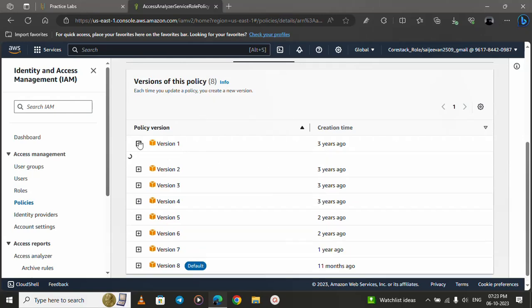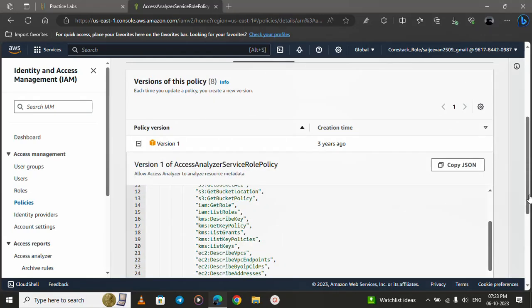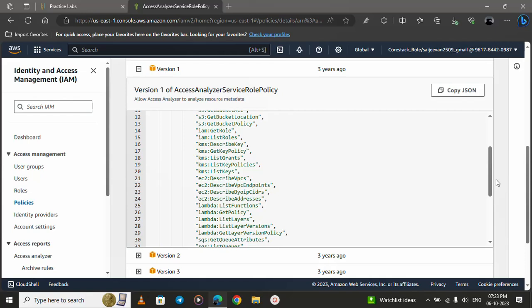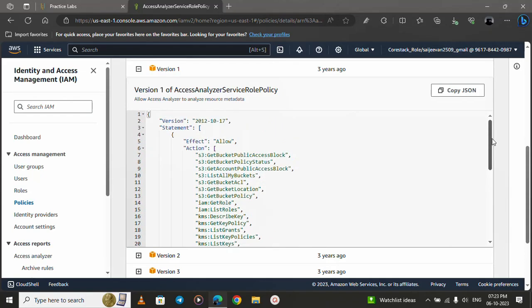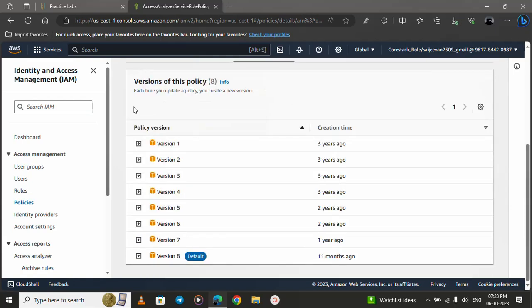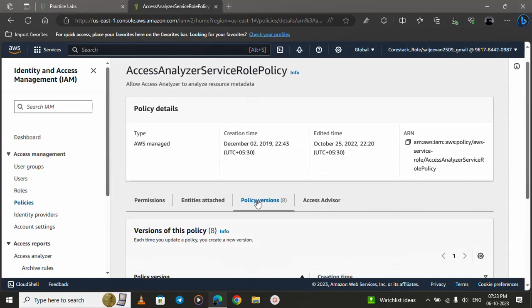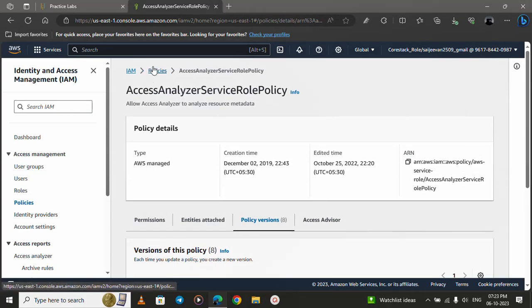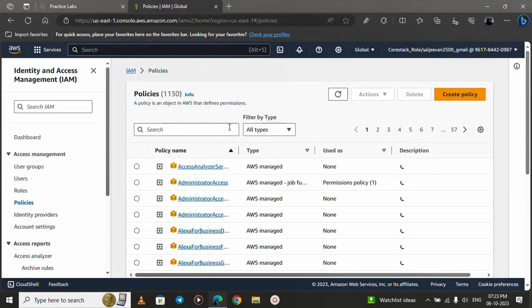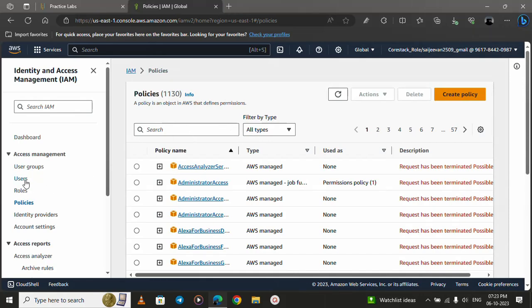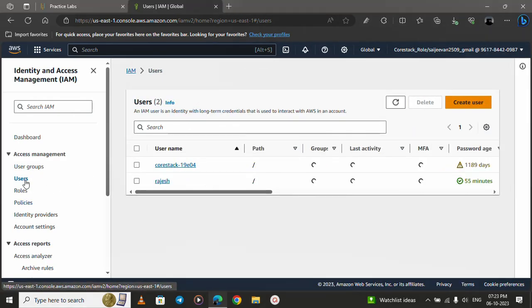Policy versions: there are different versions of our policies. Every year AWS will revise the policies which are already created. So we can see all the versions under the policy versions tab. If you go to user, as I said, we can assign it to a user, group, or roles.